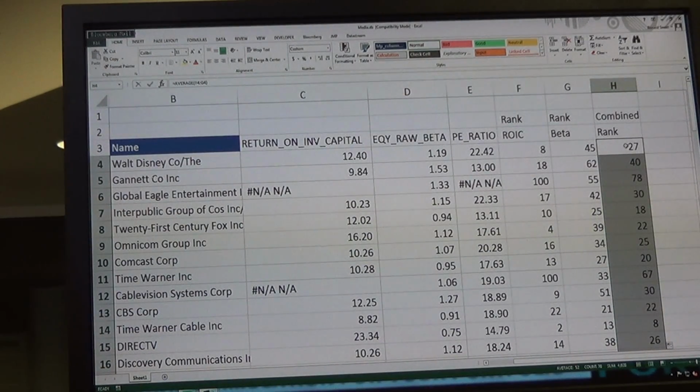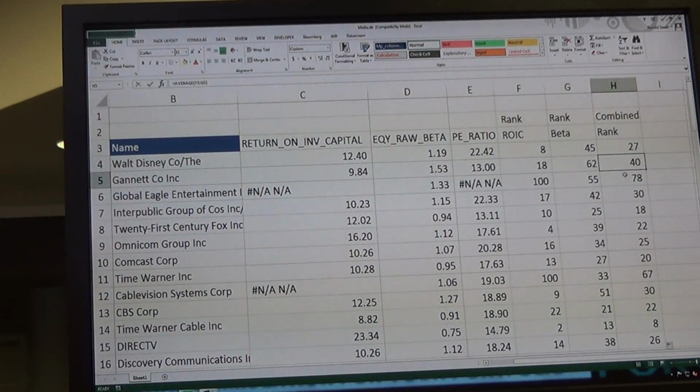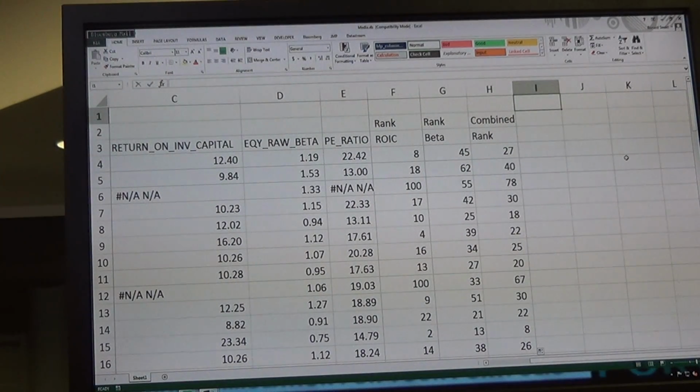Now the problem with this ranking is there's no number one, because the only way you can be number one is if you're number one on both things. So what I want to do is re-rank, it's kind of confusing, but re-rank the combined rank so that I actually do the rank on this. I don't know who's the best company now, but I want to find out who's overall ranked.